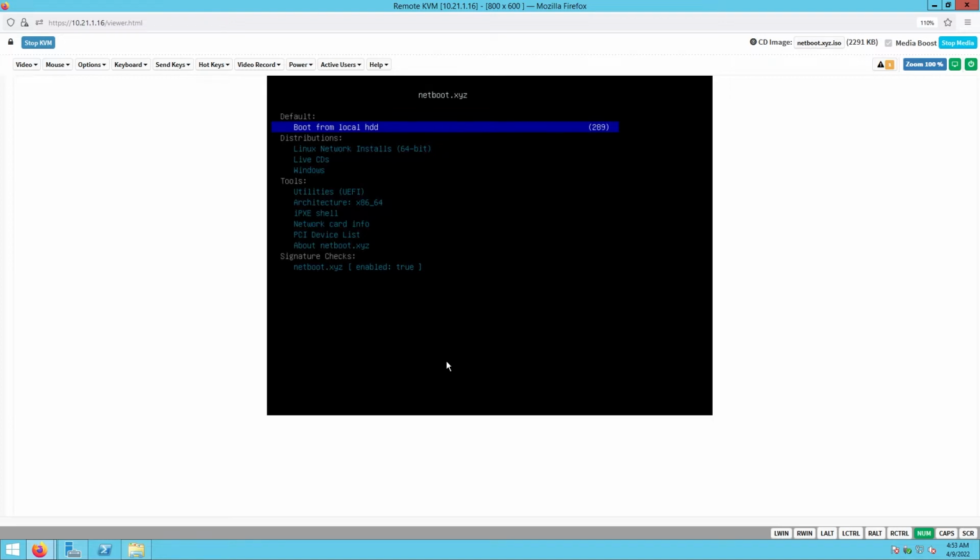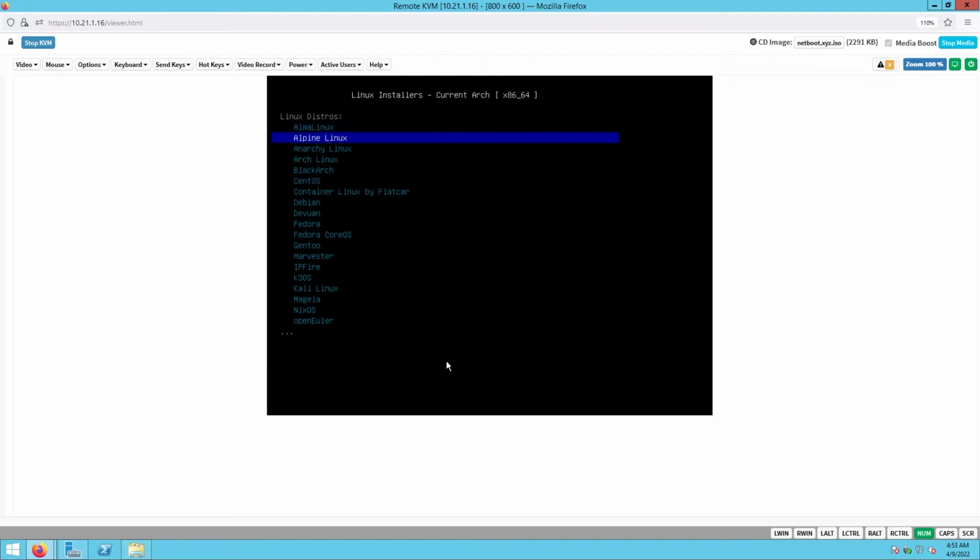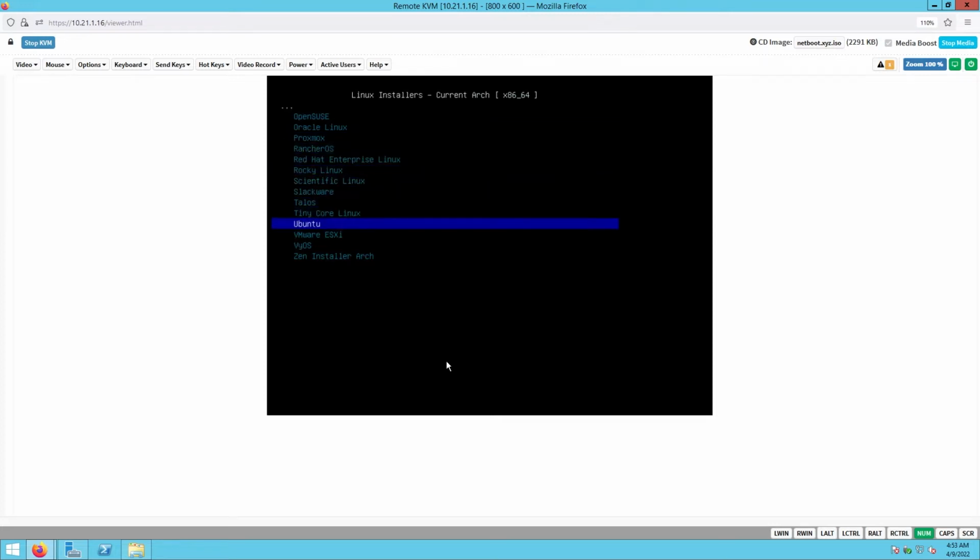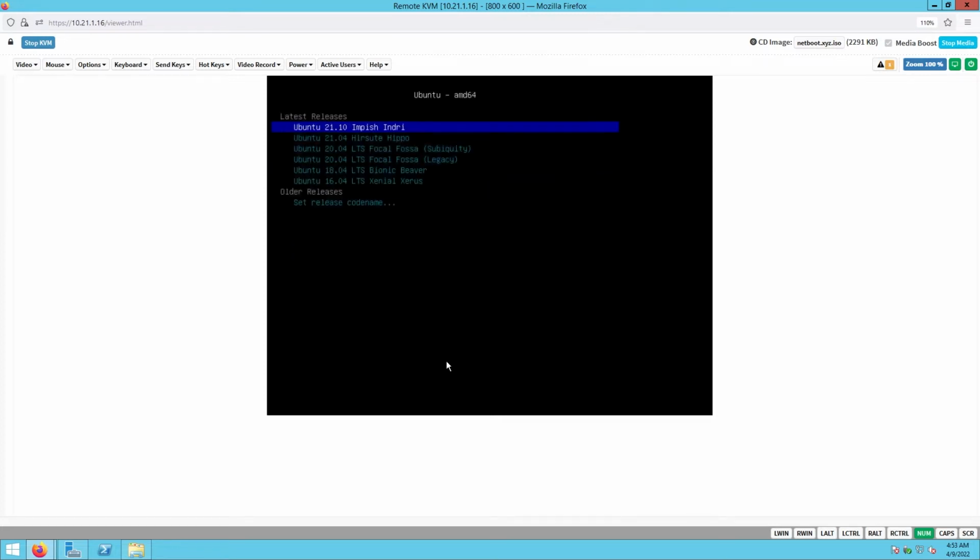So you have many choices here. Let's go with Linux network installs. You can even do Windows if you wish to. And I'm here looking for Ubuntu, but as you can see, there are multiple distributions available here. So let me go for Ubuntu, and I'll choose the legacy.